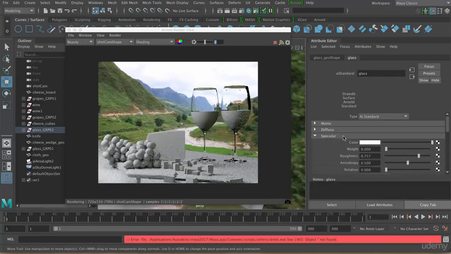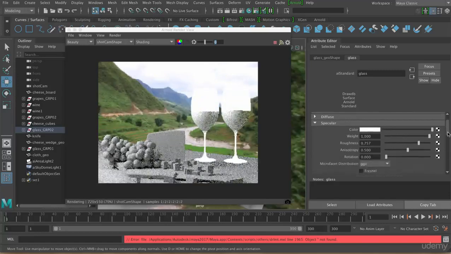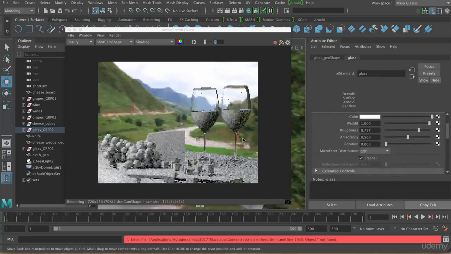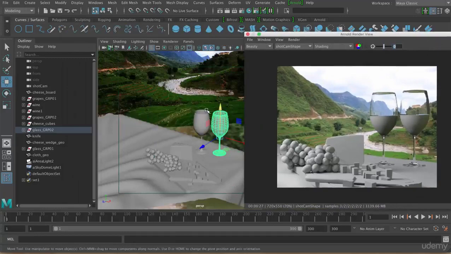If you turn on specular and just come down and turn on Fresnel, so we have the same sort of effect, you can see that what we get is the reflections appearing in the glass now, and that's from the sky dome light. So if you've got specular on, that does appear in the sky dome light. Also, you'll see your light if it's in the view.